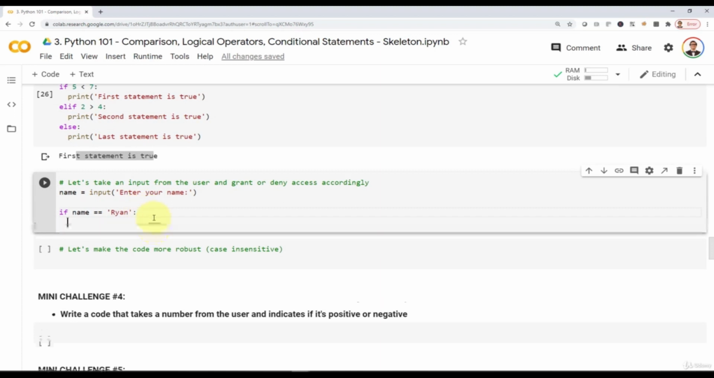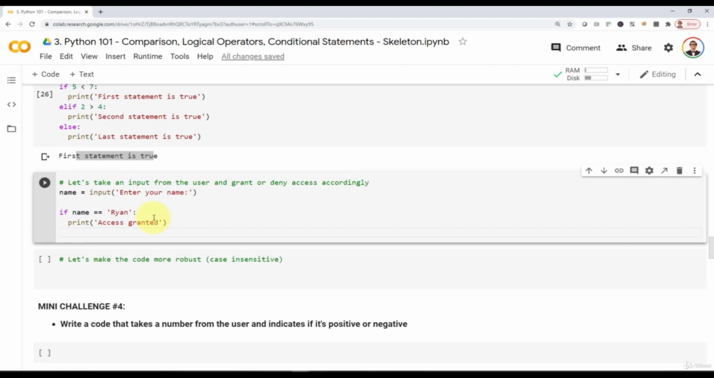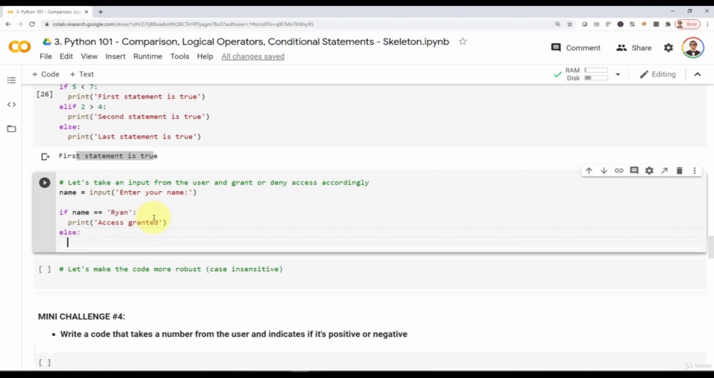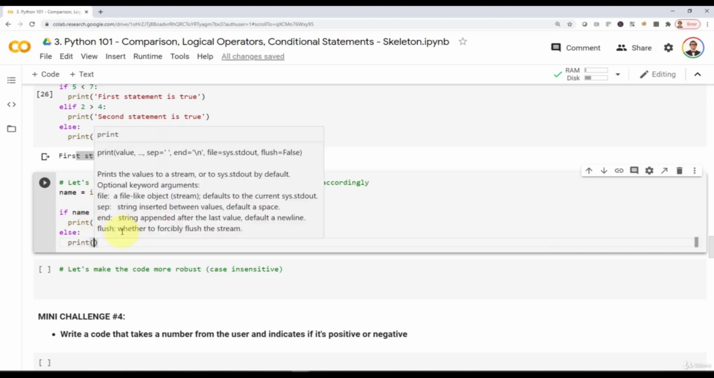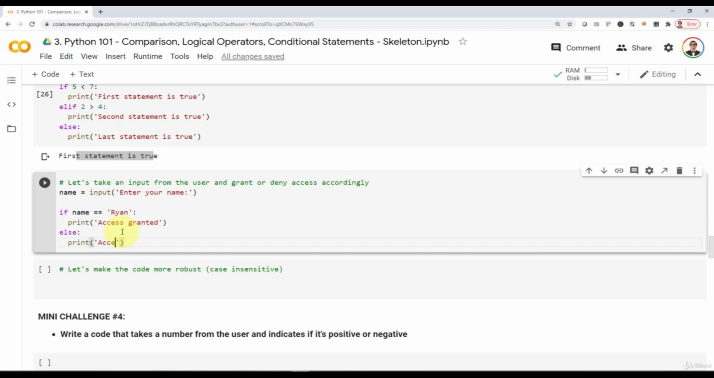And then I'm going to add colon. Here I'm going to print out to the customer, well, access granted. Okay, so that's a good sign. I'm going to say else, well, if that wasn't true, if the name was anything but this name, I'm going to tell them, well, best of luck, that's not true, access denied. Okay, let's go ahead and give it a shot.